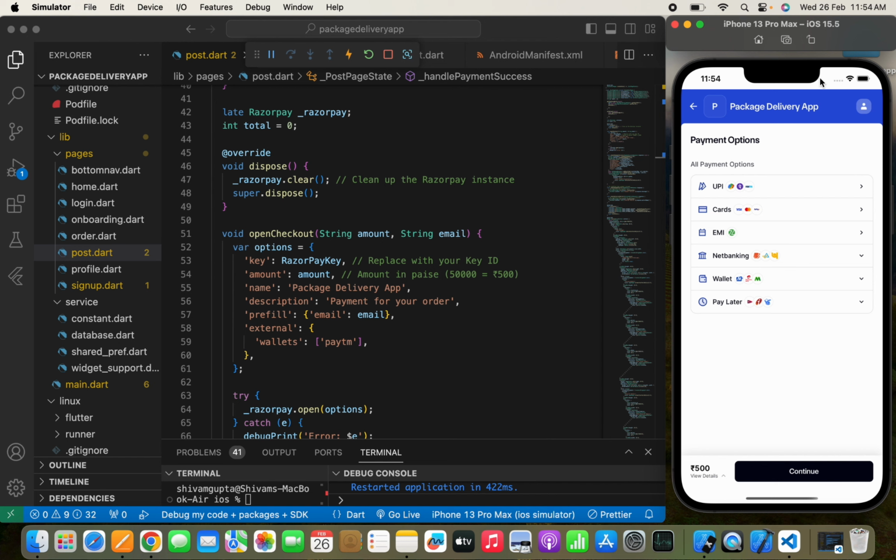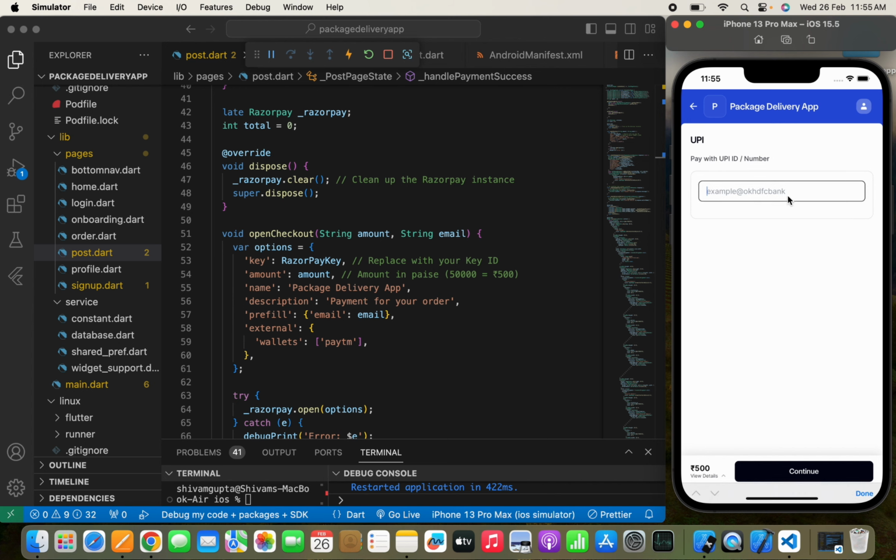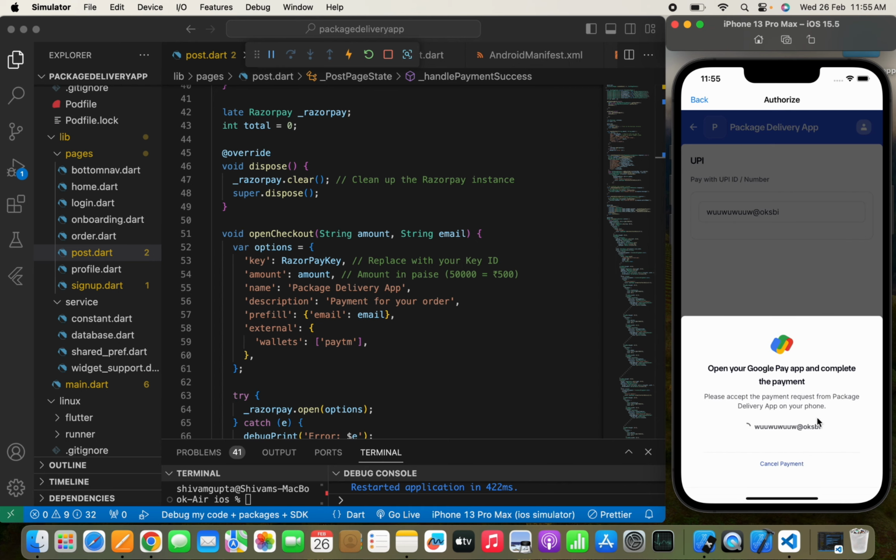Now here you can see that in Razorpay there are multiple payment options. As I've told you, the UPI, Google Pay, PhonePe, Paytm, Visa card, MasterCard, EMI, net banking, wallet, pay later, and so on. So there are lots of payment options in Razorpay, and you can use anything. I'll just use a UPI ID. I'll write something like this, and we'll just need to write OK SBI. Click on continue.